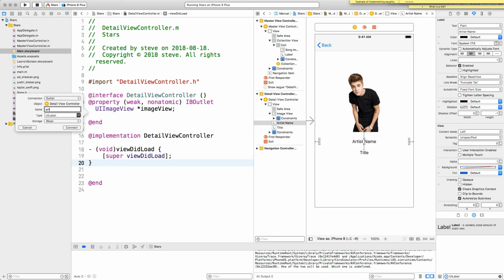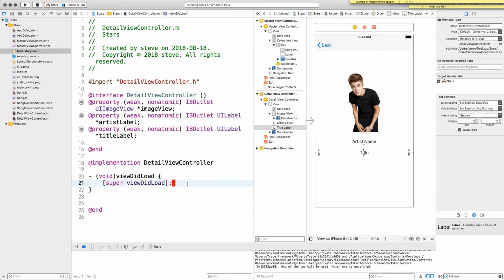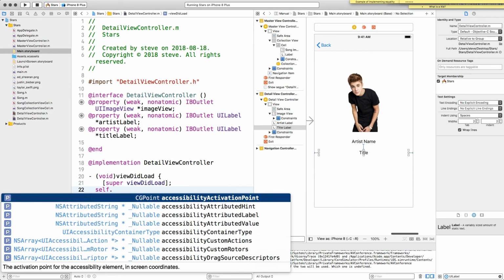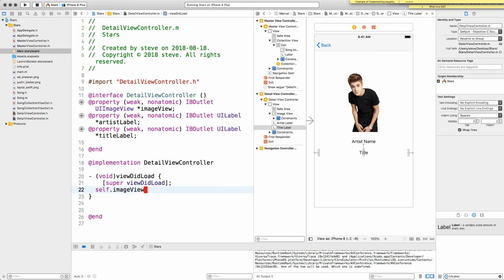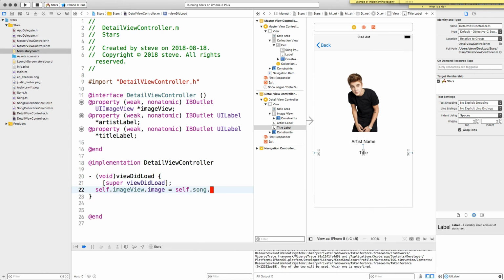The image view, and then this is the artist label, and title label. Okay, so then just set the self.imageView.image equal to self.song.image. Oh, I need to import.